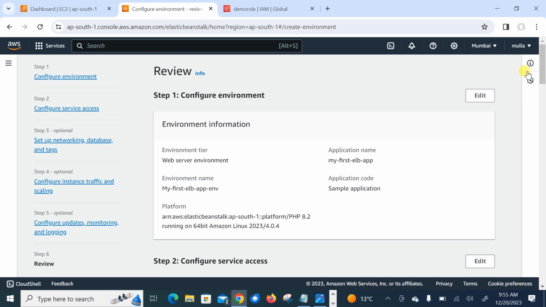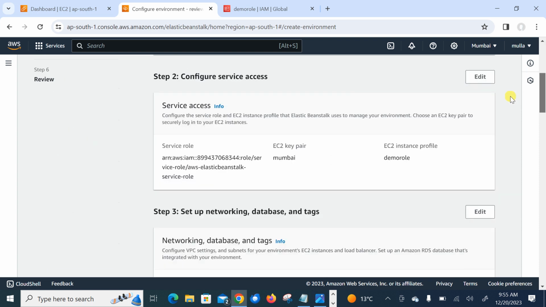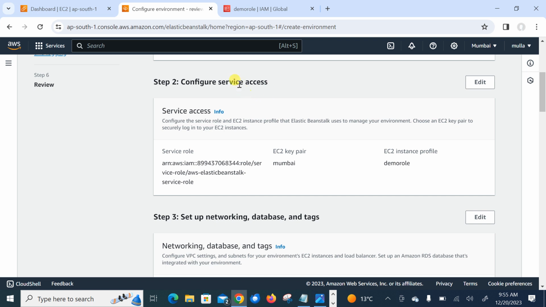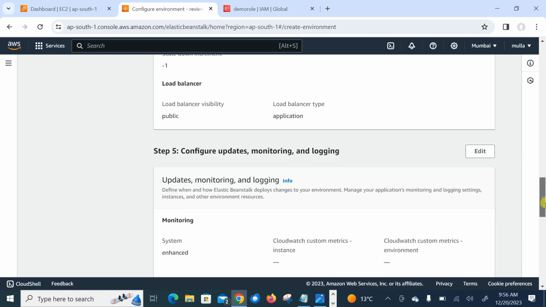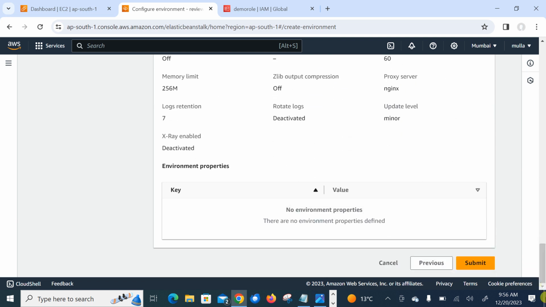In my review section, I can review everything from here, and I can modify any section by clicking on the edit button. Suppose I want to configure the service access, I click on the edit button and I can modify it. Here you can see the demo role, the key pair, and the service role are there, right? So all looks good for me. Once we're satisfied with our configuration, we click on the submit button. So I'll just click on the submit button.